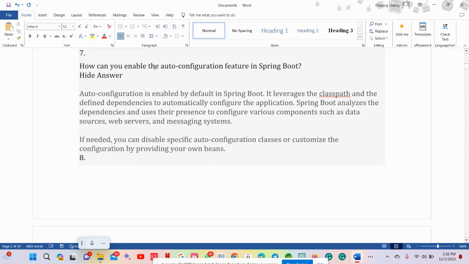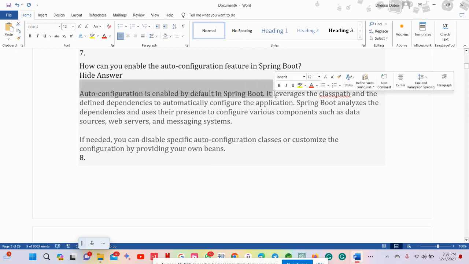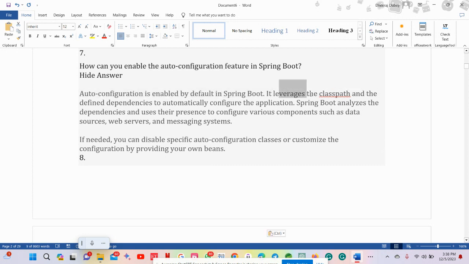Now, how can you enable the auto configuration feature in Spring Boot? Auto configuration is enabled by default in Spring Boot. It leverages the class path and the defined dependencies to automatically configure the application. Spring Boot analyzes the dependencies and uses their presence to configure various components such as data sources, web servers, and messaging systems.